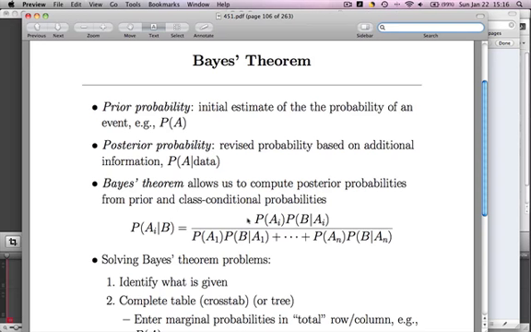I'm now going to show you how to do the Bayes theorem problems. Most of the Chapter 6 problems will be of this type, and the way you recognize these types is that you typically have two different events, and you're going to study the relationship between those events.